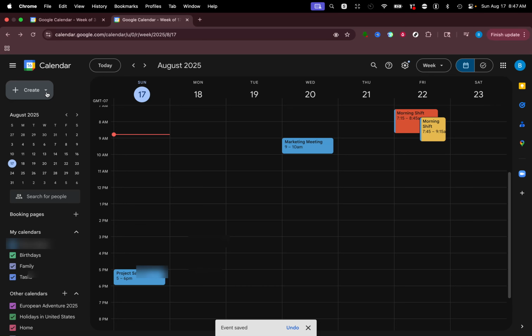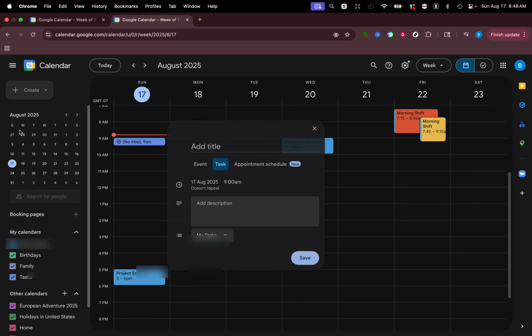Like before, start by opening Google Calendar. Once you're in, locate an empty date slot or simply hit the plus create button on the left. From the options that appear, this time select Task. Remember, while both events and tasks appear on your calendar, tasks might not need a specific time slot, but they will help keep you on track.